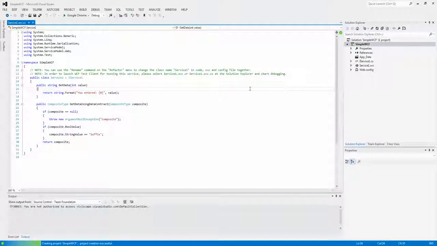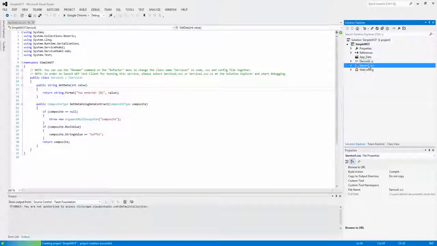So what we have here is a service file created for us and an interface file. You're always going to have two different files with the WCF web service. Your interface is just what you want to expose to the world, and your service file is going to be like all your code behind. So right now we're looking at the code behind.